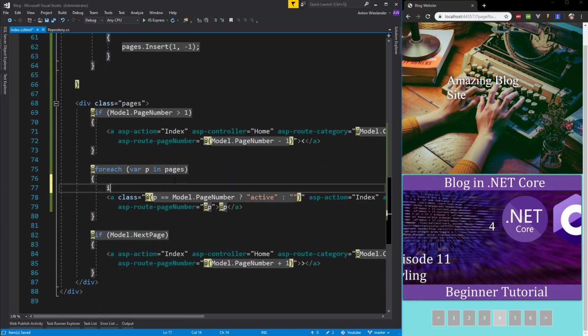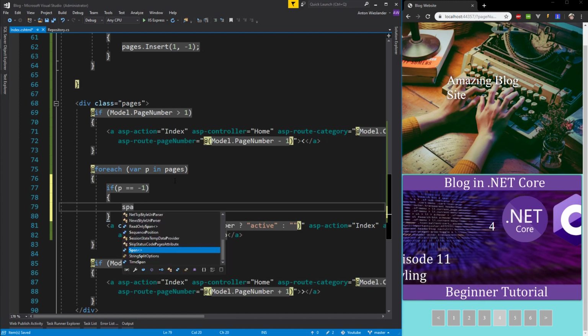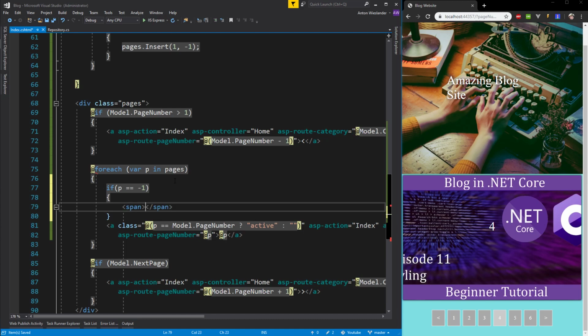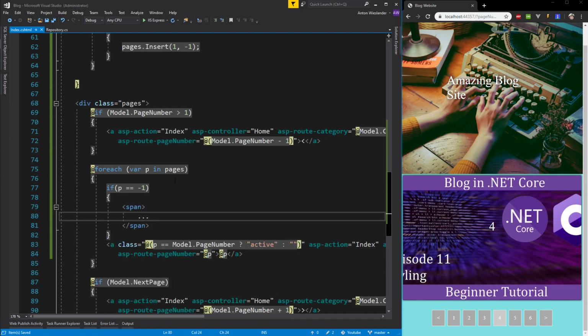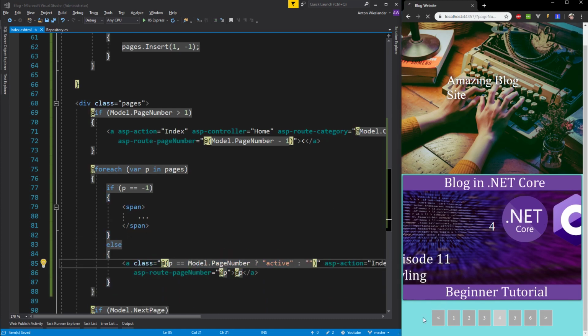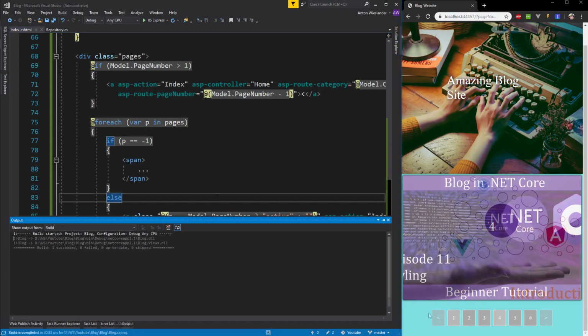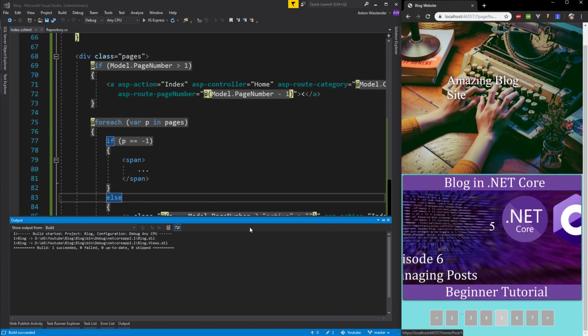So let's go ahead and say if p equals -1, we will insert a span. If I learn how to create an HTML element, give it the 3 dots, and let's give this a closing else tag. Format this, give this a refresh. And it seems like I need to recompile, so let me run this again. So let's jump to page number 5, and I get the 3 dots.